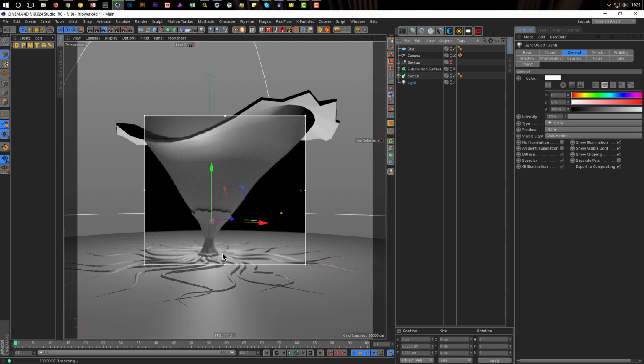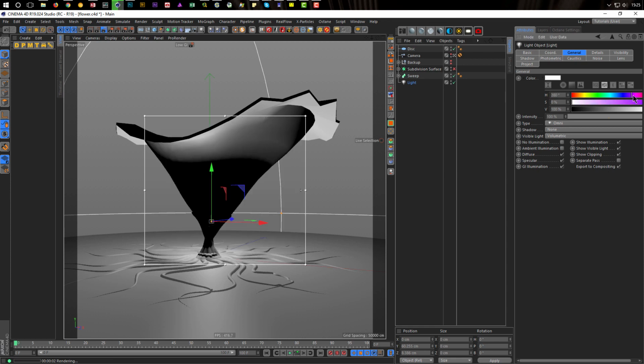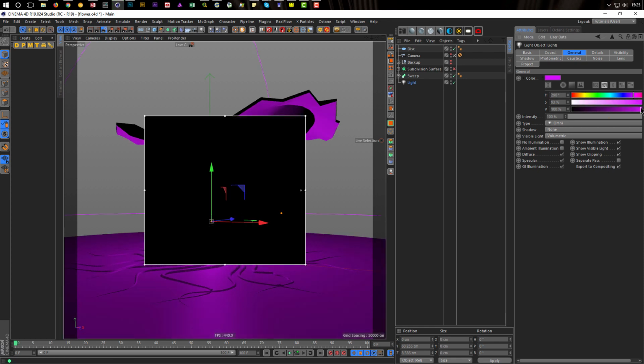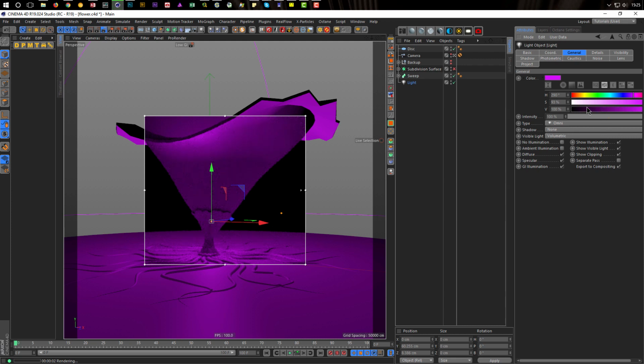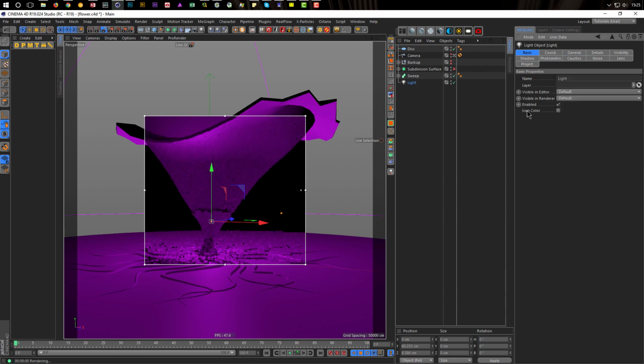You see, this is not it. I want a yellow light, of course, here. Oh, no, a violet light I want for this. And what I do is, we use more lights later, so I go to basic and activate icon color, so I see which light is which one.